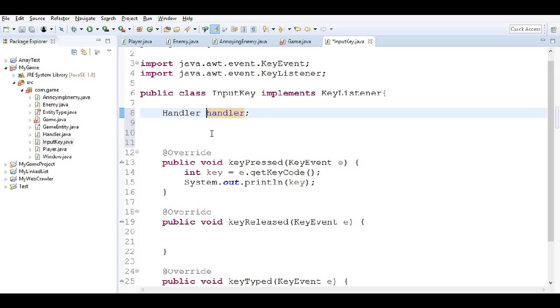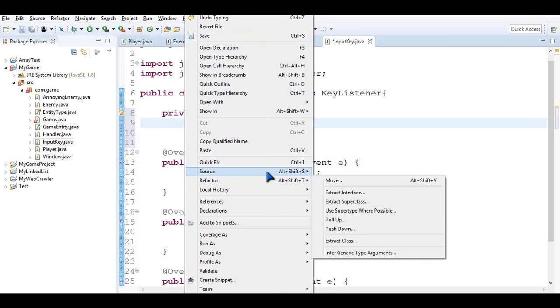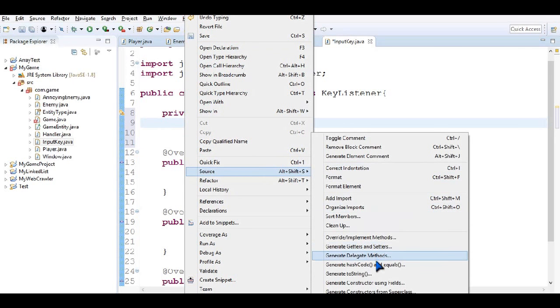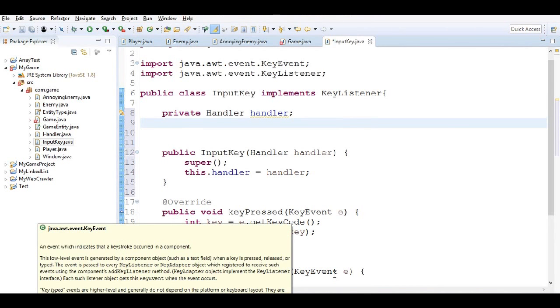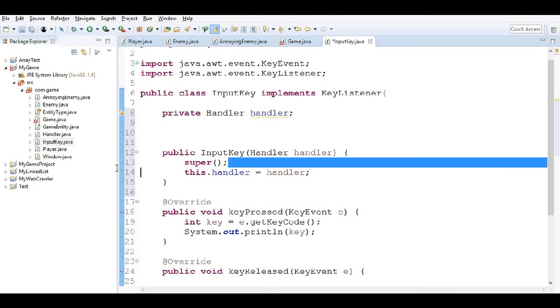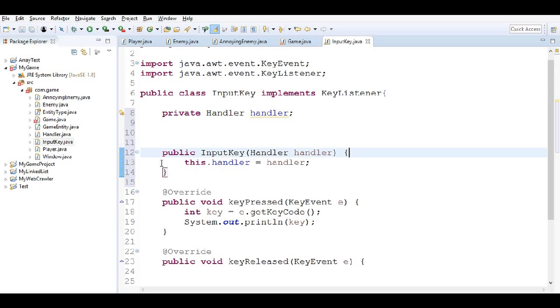So we don't need this one, sorry. Put it here, make it private, and we'll initialize it in the constructor. Yep, select. Good. So we now have access to all the game entity with this constructor.